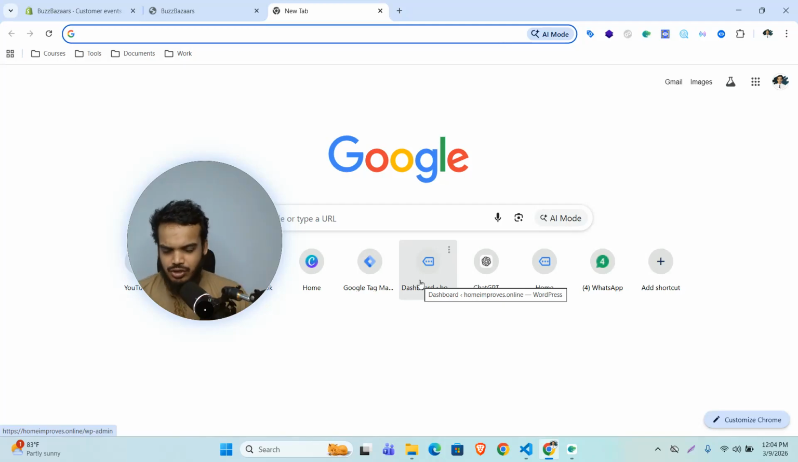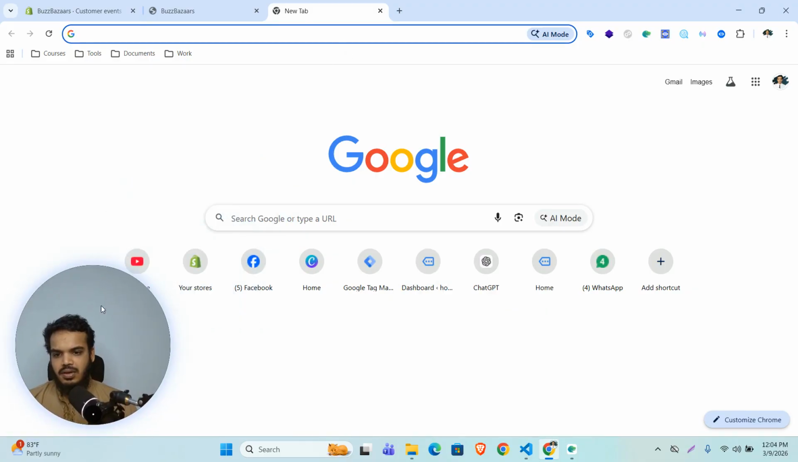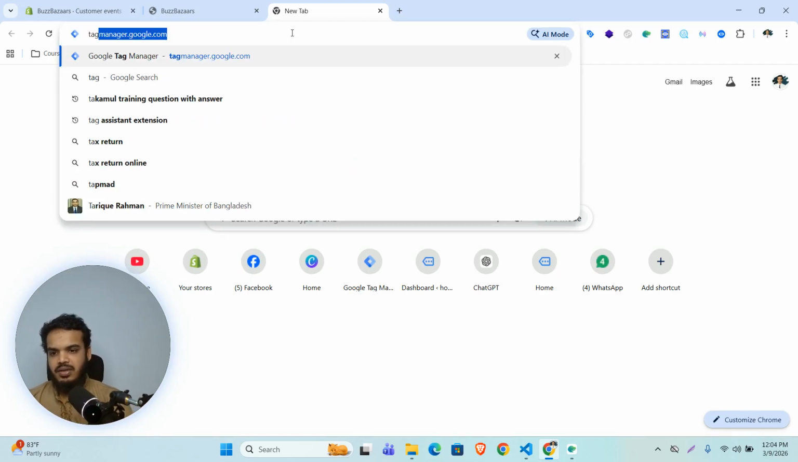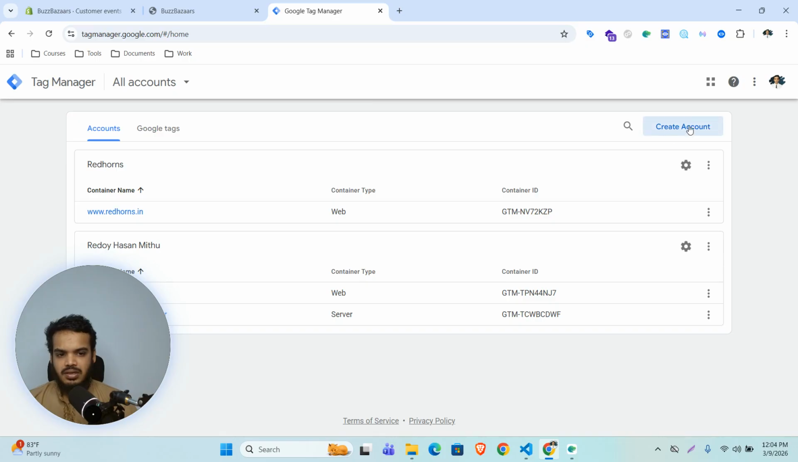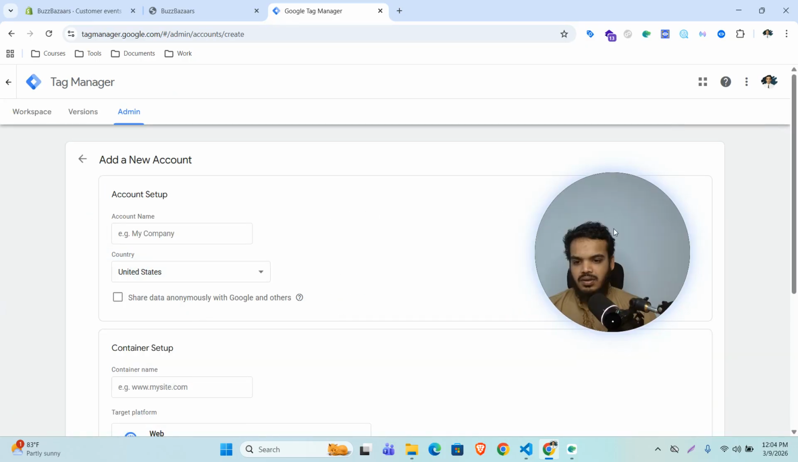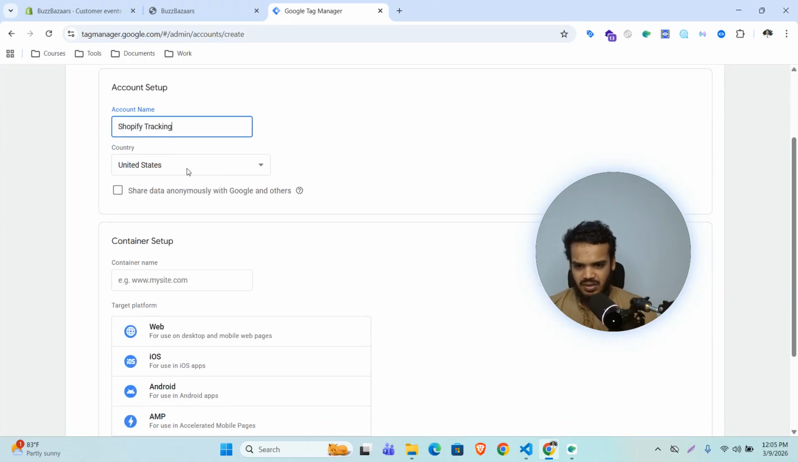In today's video, I'll show how to create Google Tag Manager web and server container. So first, basically type tagmanager.google.com and enter, and here create account. First, give your account name. I give Shopify tracking. So then select your country and then container setup.